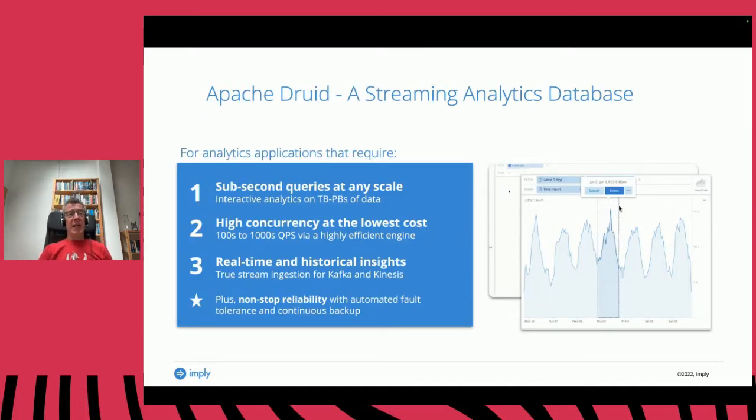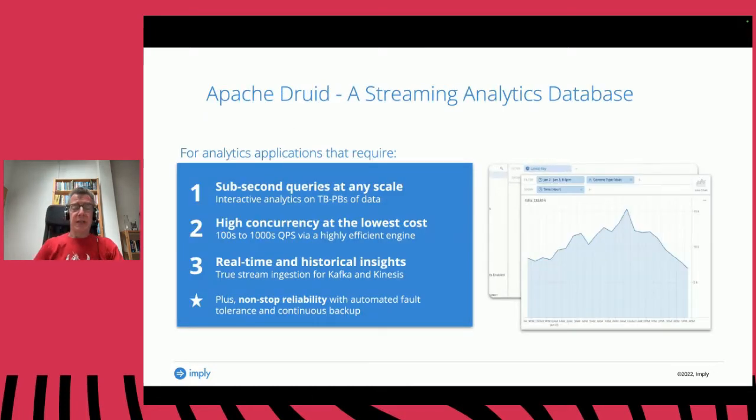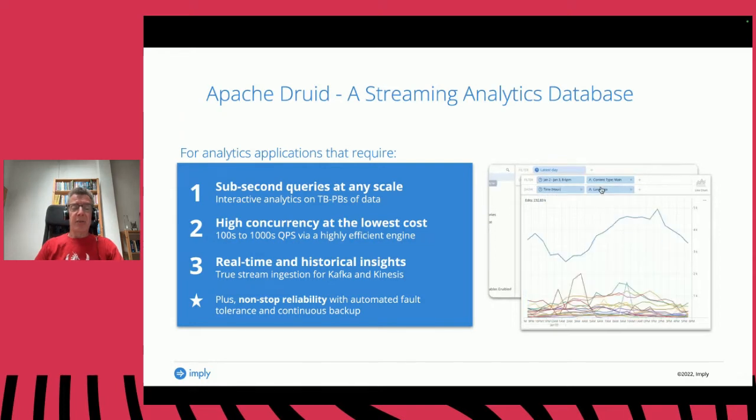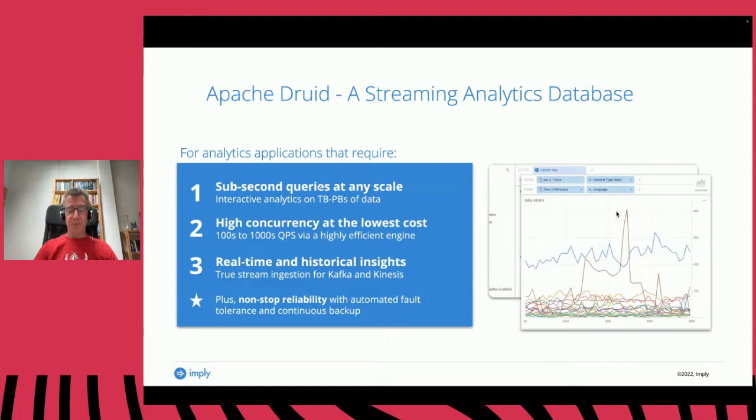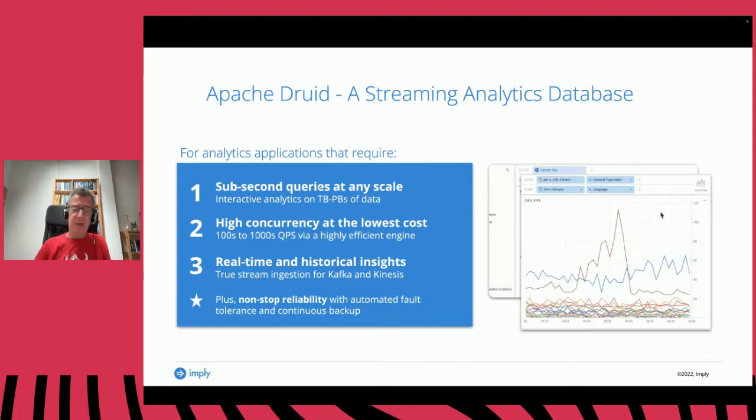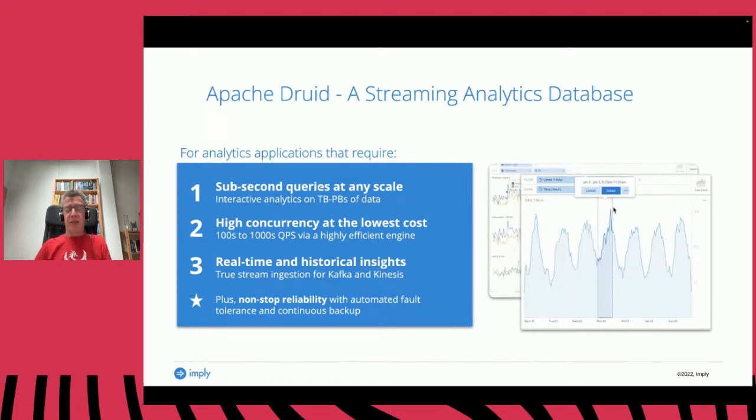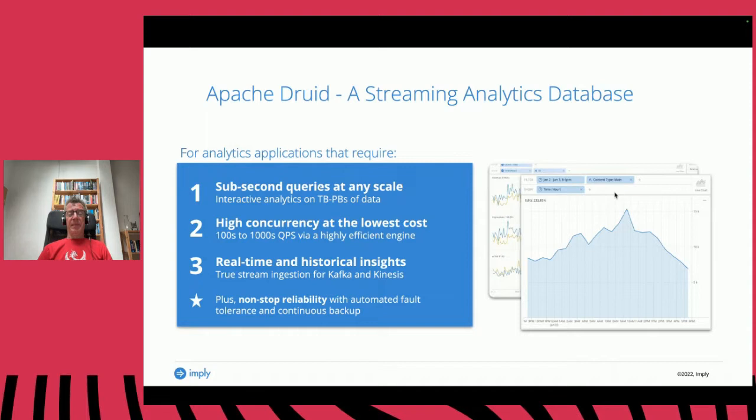Where we are going to land all this data is in Apache Druid. Now, Apache Druid is a streaming analytics database. If you want to see what is happening in whatever system you are looking at, you are putting analytics to the end.